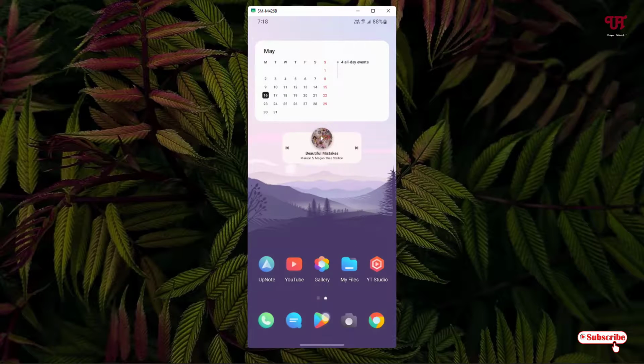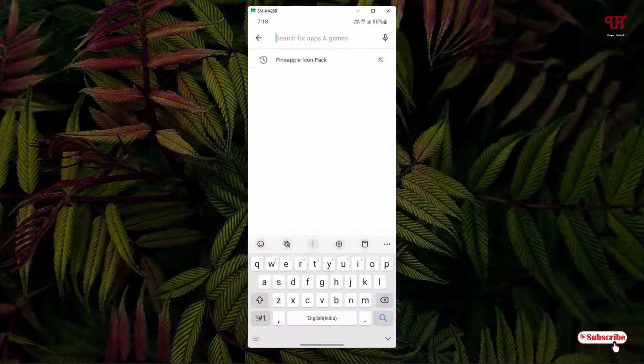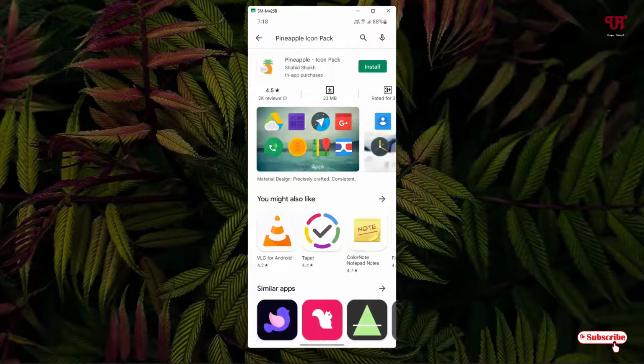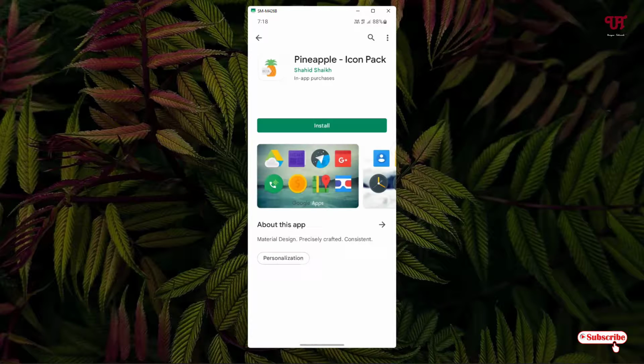On the fourth list we have the Pineapple icon pack. Once again just open the Play Store, and in the Play Store search for the icon pack name Pineapple icon pack. Just search this icon pack. On the first result you will see it, just tap on it.